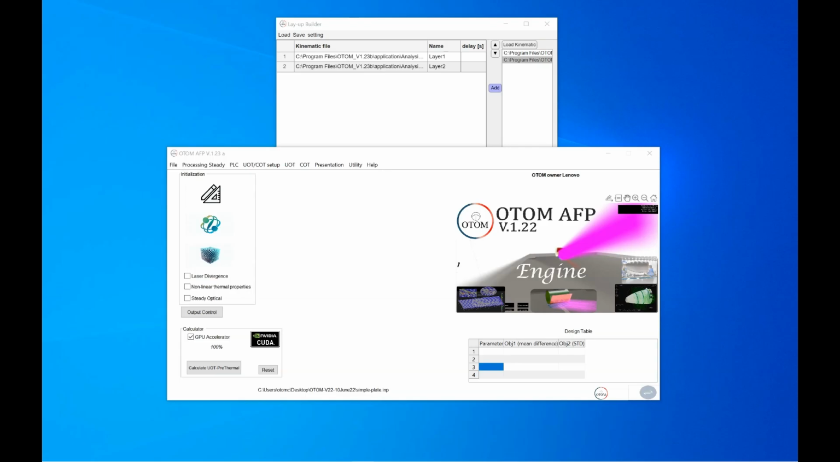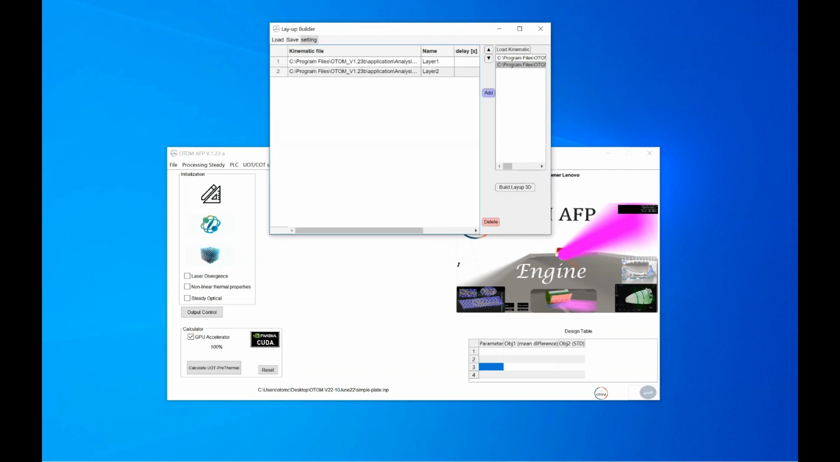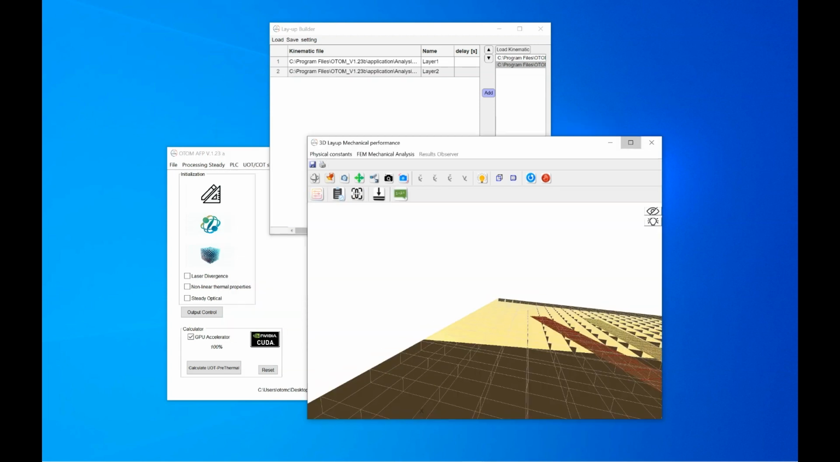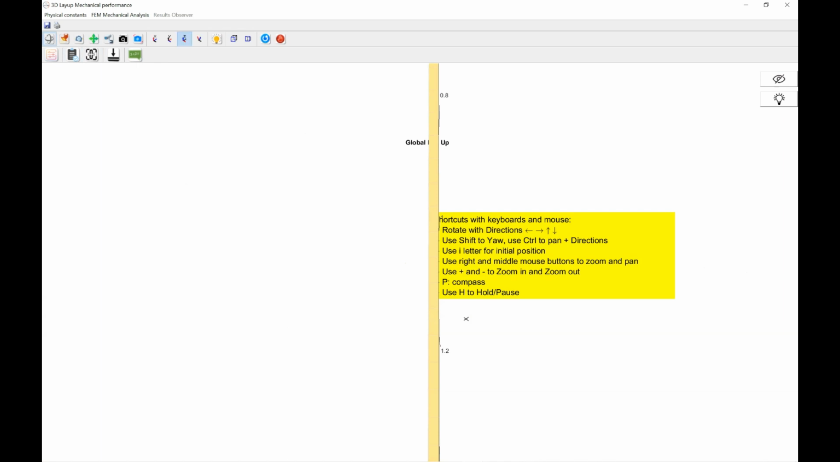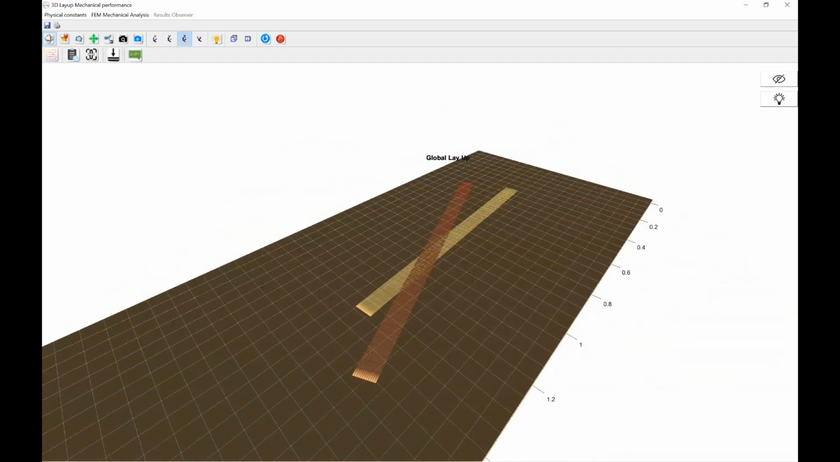With the Layup Builder, you could also perform simple mechanical analysis. We made the Layup Builder previously for the simple plate, and we made 2 paths. We go now again on the Build Layup 3D, and we check how we can analyze the layup. So this is the layup, as you previously saw in another video.